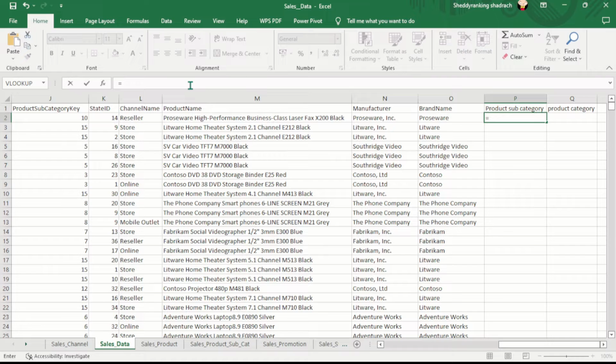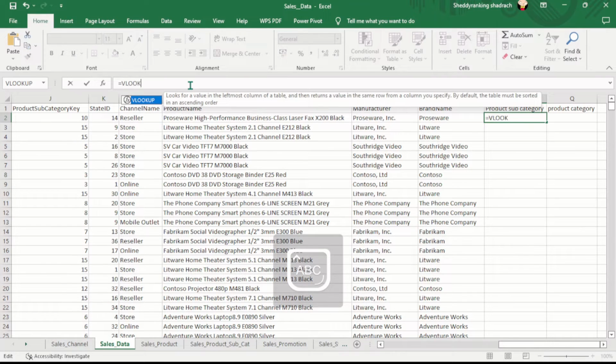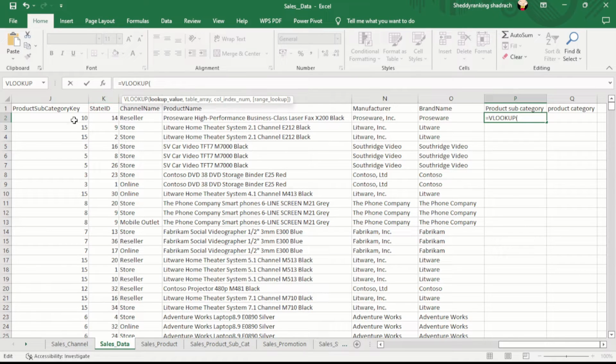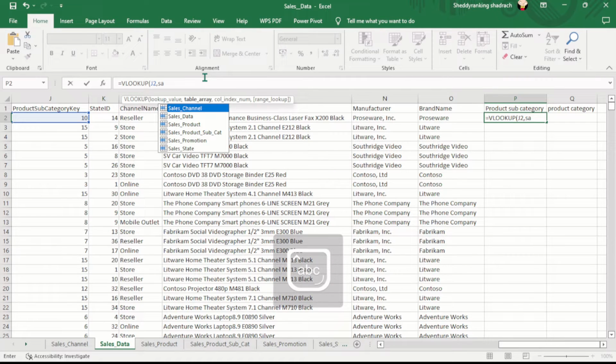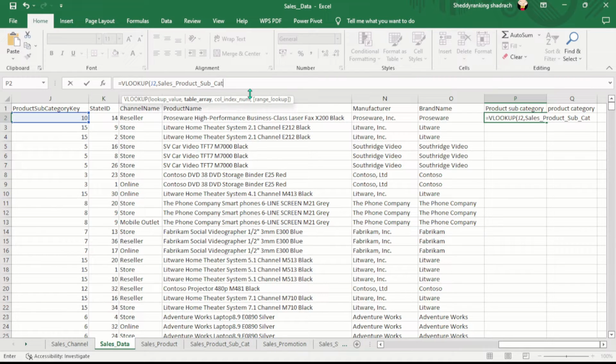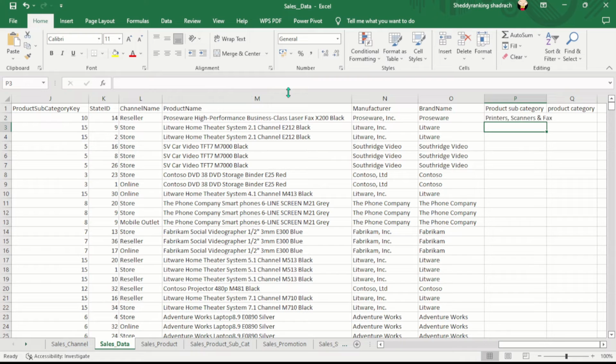Let's come here. Here we're doing this on the product category, right? So let's just write a new formula. VLOOKUP, and our lookup value is the product category, and our table array is the sales product subcategory. And we're picking the first column, which is column index number 2, and then we want an exact match. So there you go.